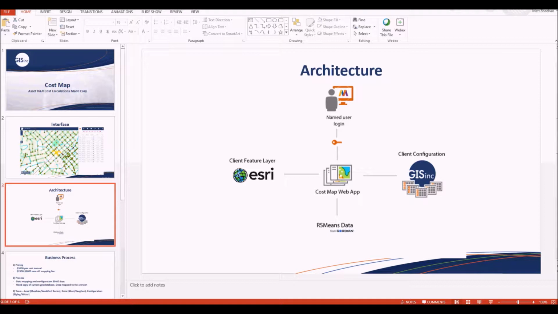Now there are three parts to this diagram that are to the left, right and below the CostMap web app image here. To the left hand side you'll see client feature layers. Now these are your layers. So we're actually pointing directly at your ArcGIS instance and the layers that you've got published in that instance, and these are feature layers.